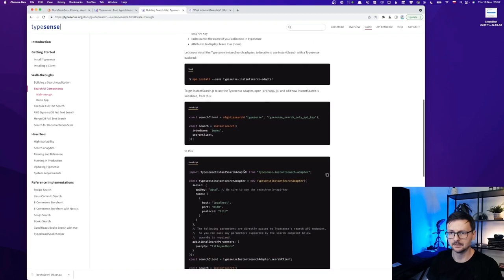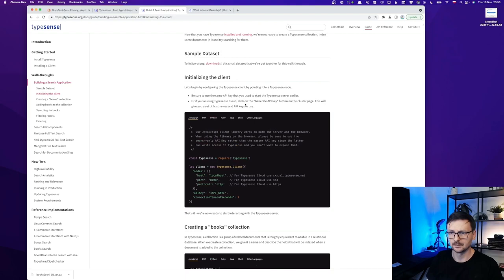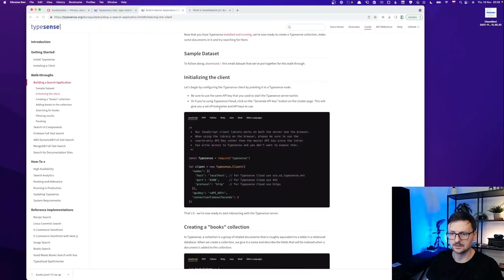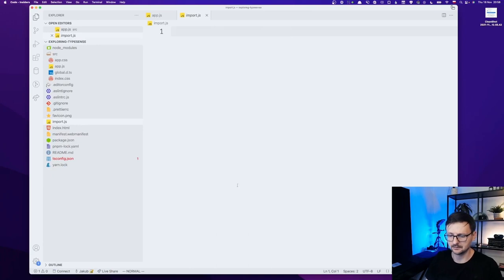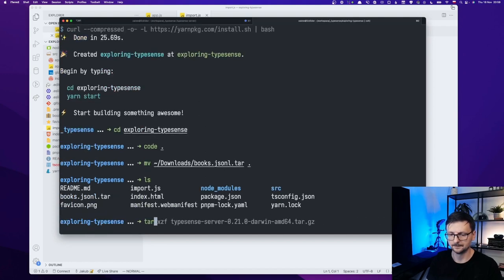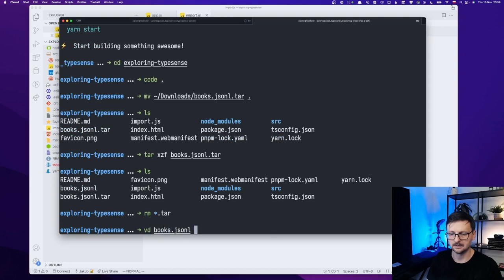import the data. So let's go back here and let's create a file called import.js. And then we need data. So we downloaded the data from here. So let's move it to our project. So let's move it here, and we will untar. So we should have it here. The tar we can remove, and let's see what's inside.